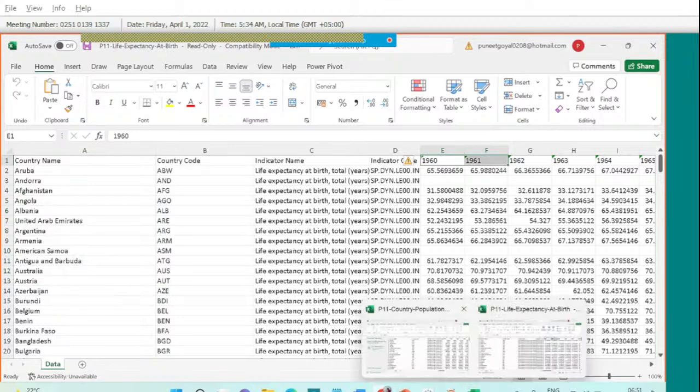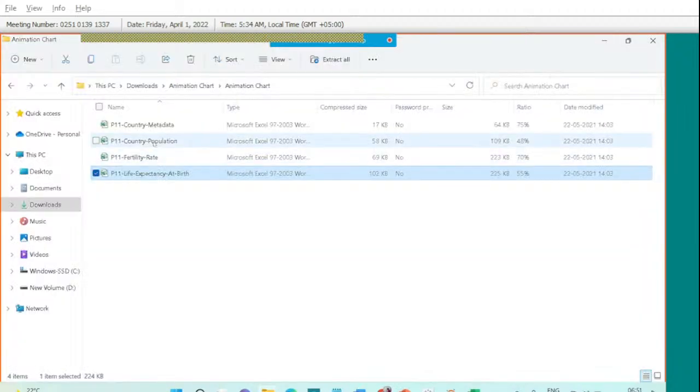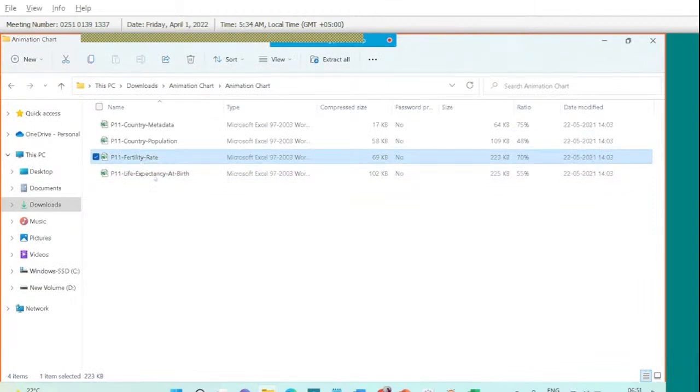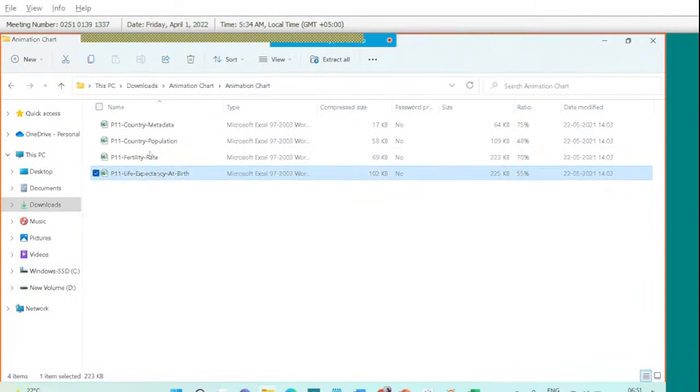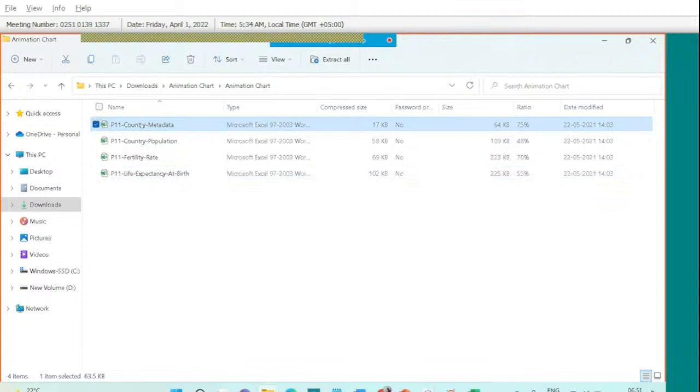Nothing is different. In one file you have the population of the countries for the years. Then you have the fertility rate, and then you have the life expectancy. And in this metadata, you have the information of which country belongs to which region, the continent name.